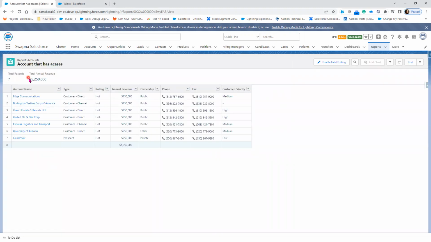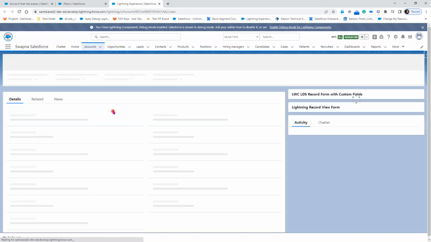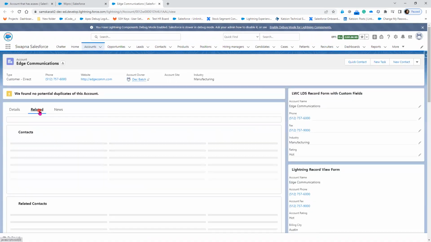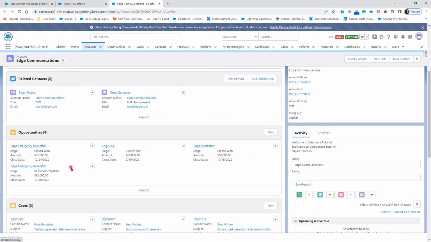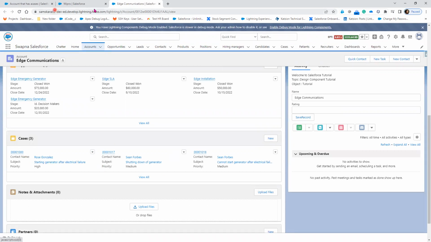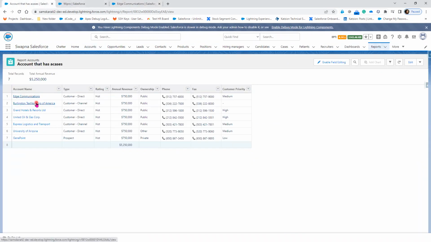Now it says that total amount is this, total records is 7. Now if I open the Edge Communication account and go to the related list, here 4 opportunities are there, 3 cases are there. So with a cross object field, we can pull only those accounts that have cases or opportunities. Similarly, if you want to put any other condition, you can apply the condition.